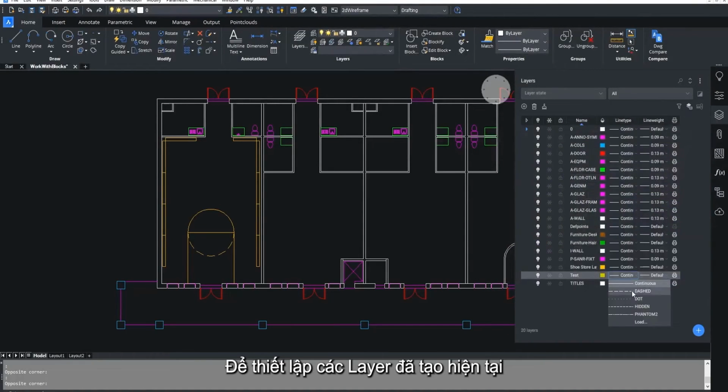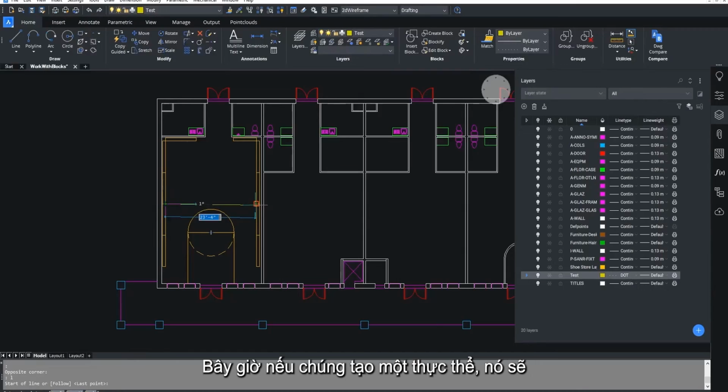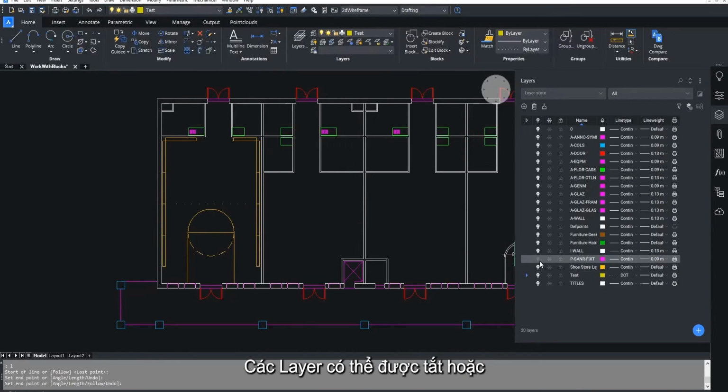To set the created layer as current, click next to the light bulb icon. Now, if we create an entity, it will have the properties that we have set to the layer. Layers can be turned off, frozen, locked, and more.